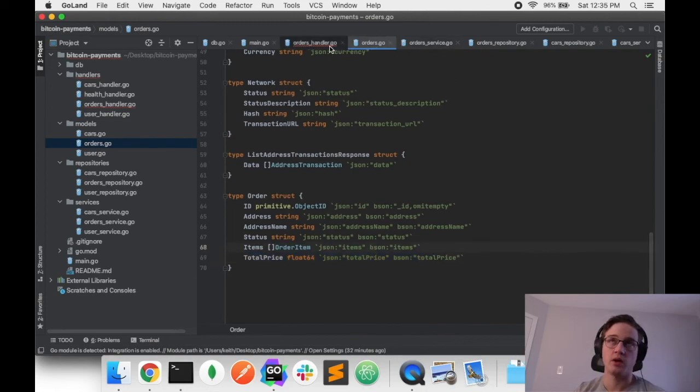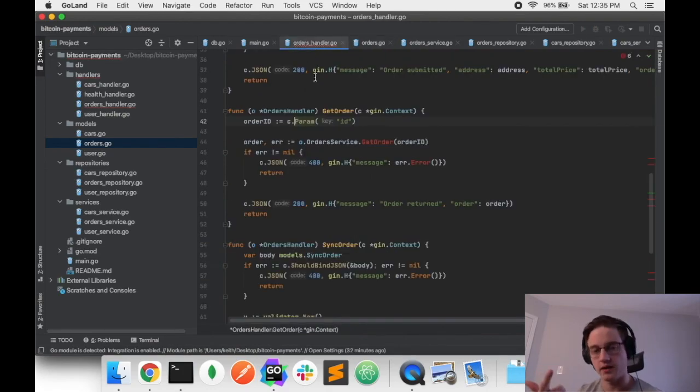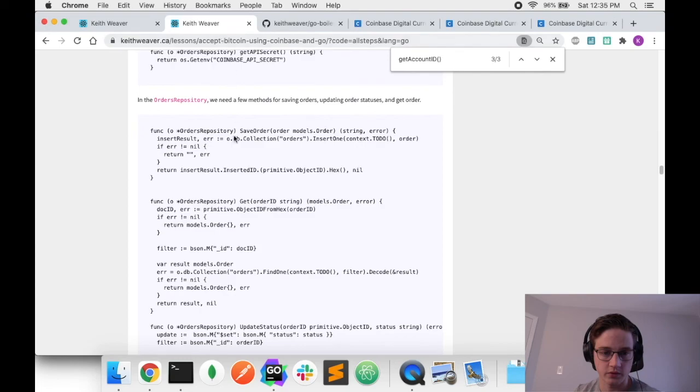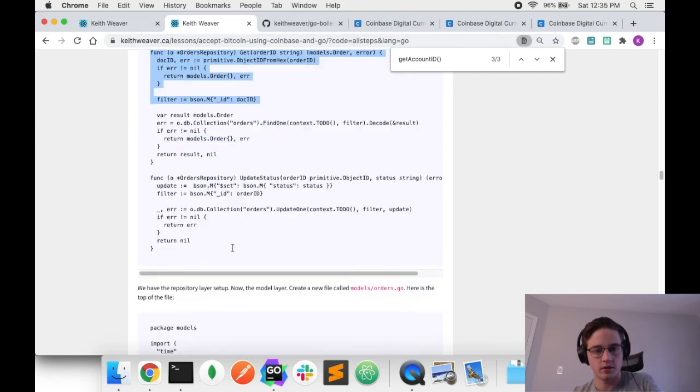We should create a new method for getting this order from the database, and saving this order, and updating the status. So I guess there's 3 more commands we need to add. So first, I'm just going to copy all 3 of them, and I'll explain them.